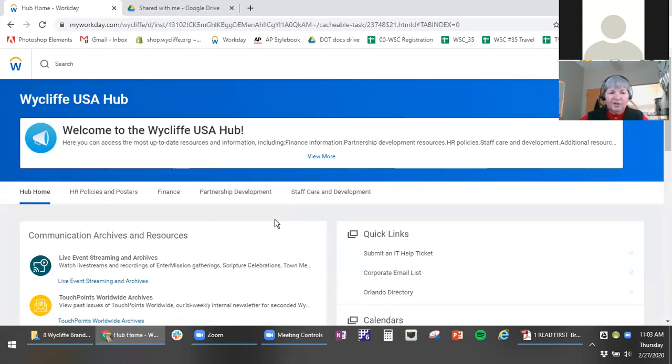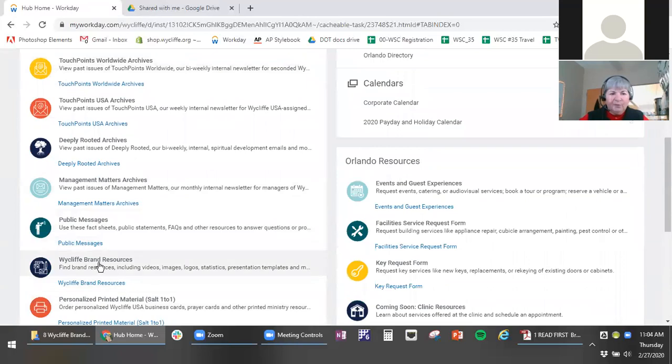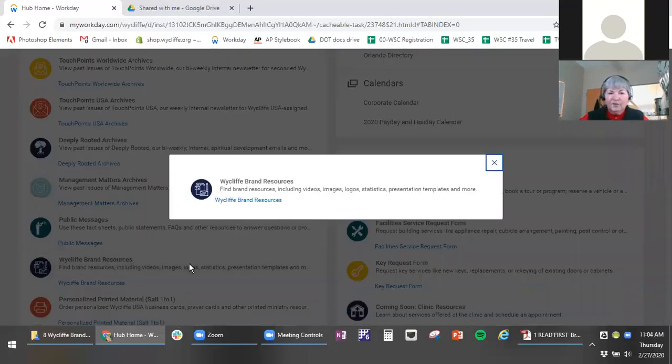Under Communication Archives and Resources, this little white thing here is called a dashboard. And underneath the dashboard, you're going to find the Wycliffe brand resources. Here's a description of it. If you'd like to see more of the description, that'll pop it out so you can read it a little bit better. And I know that from a screen sharing perspective, that may be really, really small right now.